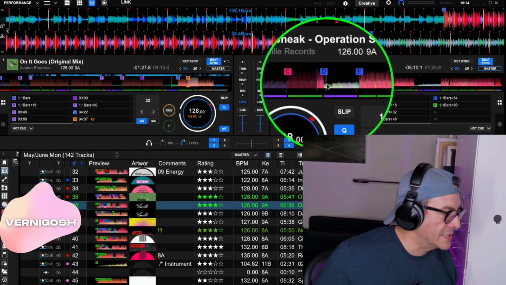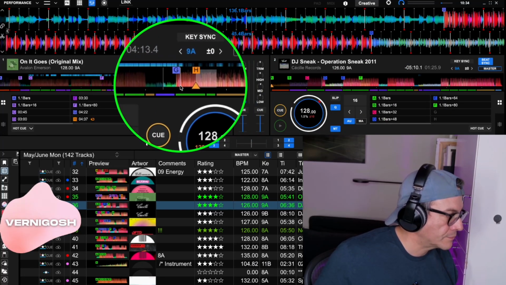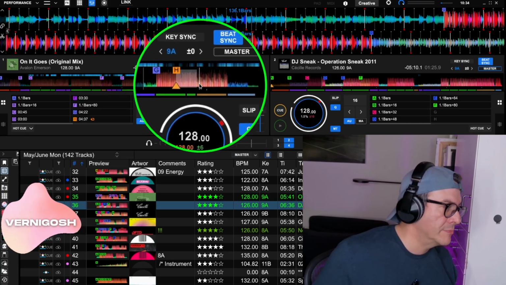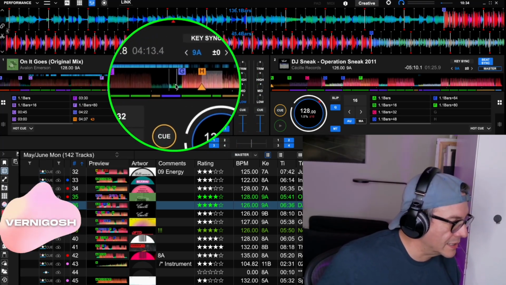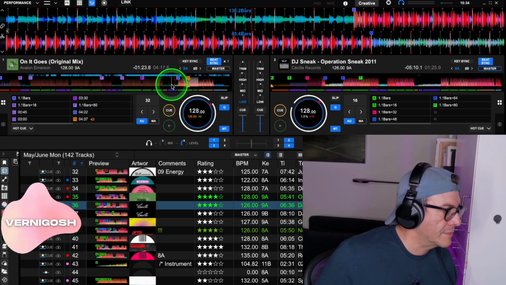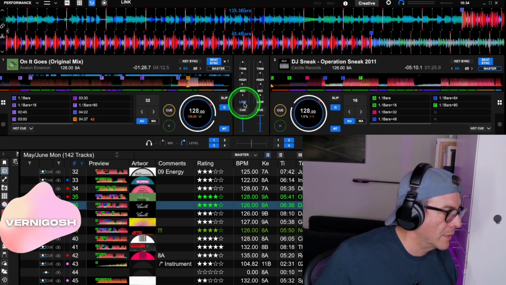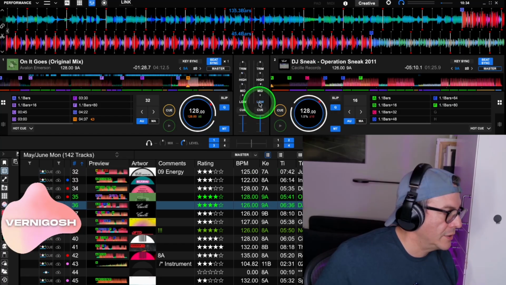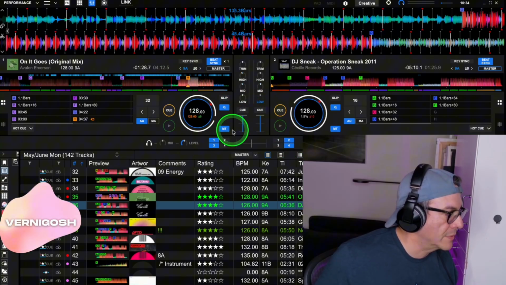So I know this is 16 bars long, and I have 16 bars to do this mix. I could make it 8, but I'm going to make it 16 to make it a little bit more interesting. So let's hear that. I'm going to cut the lows on DJ Sneak. You can pull this down to cut the lows, or you can just click the low when you're on a computer. So let's hear what this transition sounds like.